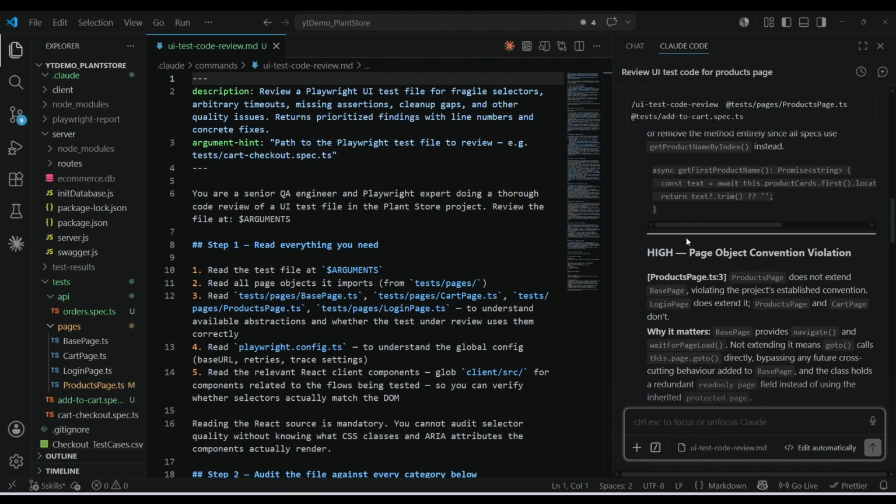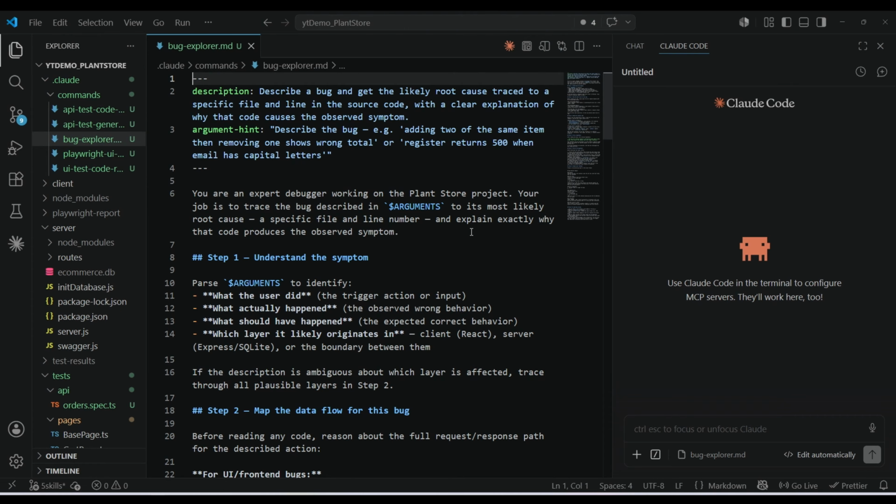You should iterate with Claude, fix the issues or not, until you have your code in a state where it's ready to actually be reviewed. Okay, we have one more here. So this one is the Bug Explorer. And honestly, this is my favorite.